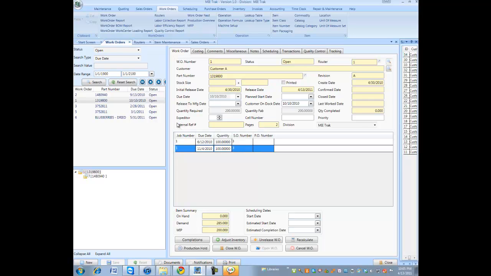The key point for this is a work order produces product to inventory. Once you complete a work order, those parts go into inventory so they can then be consumed to be shipped out the door to a customer, or consumed and pulled into another work order, potentially.